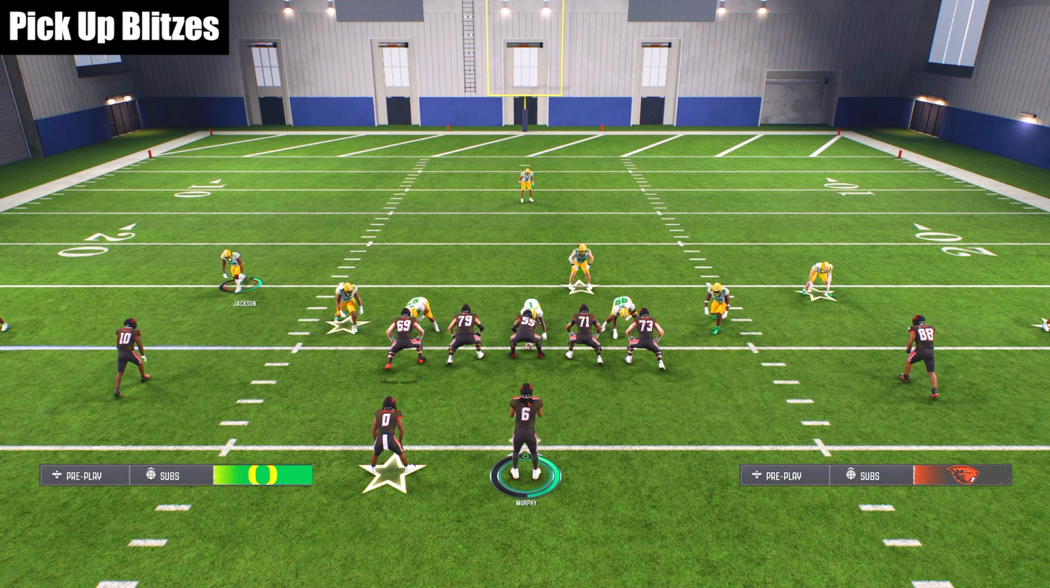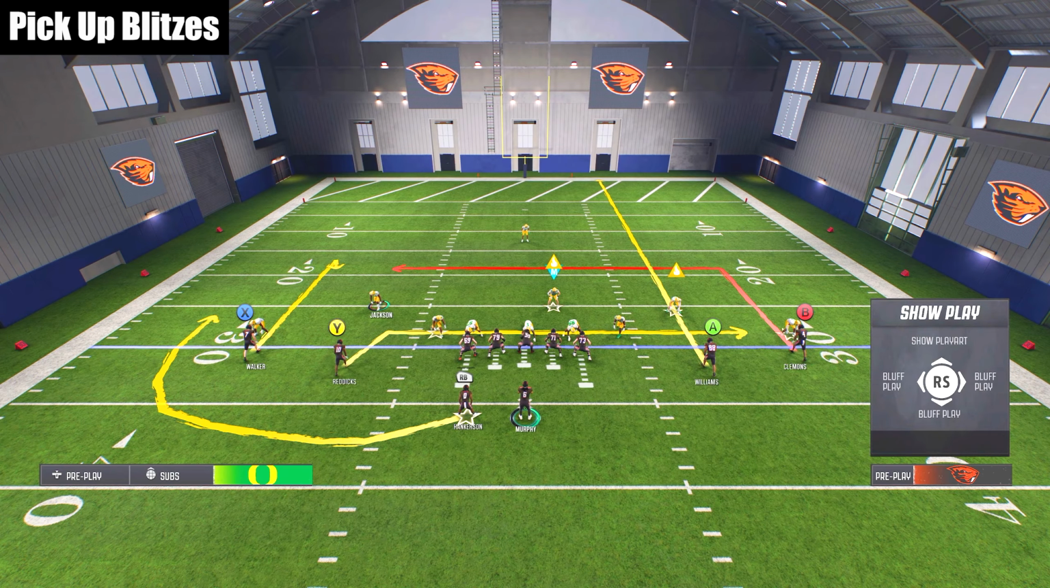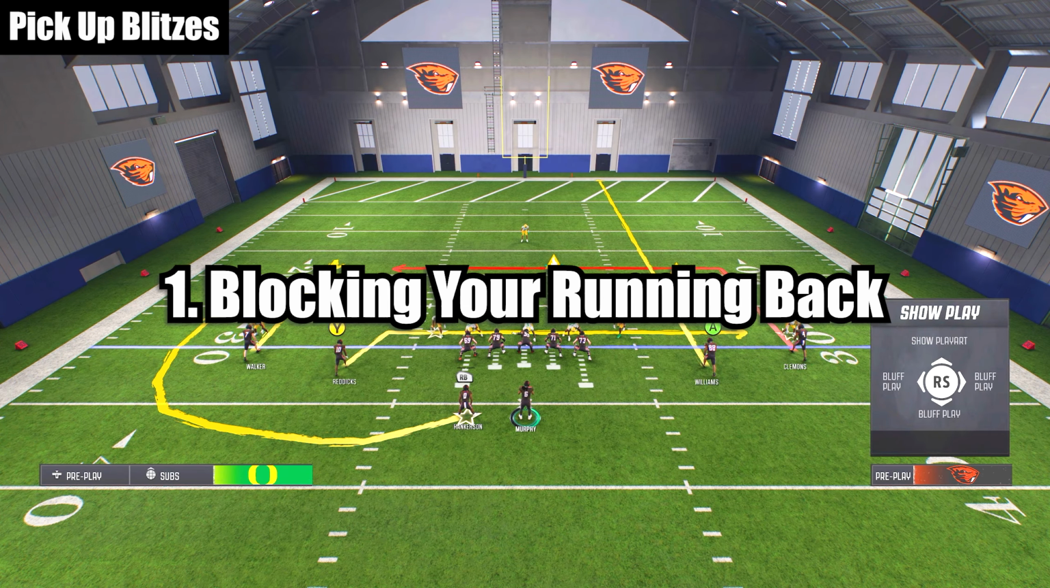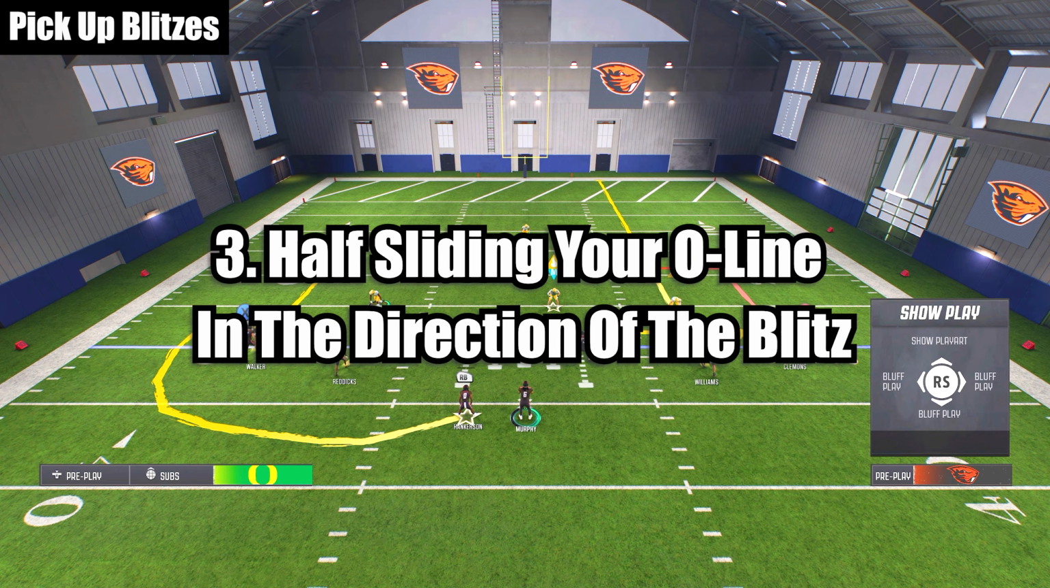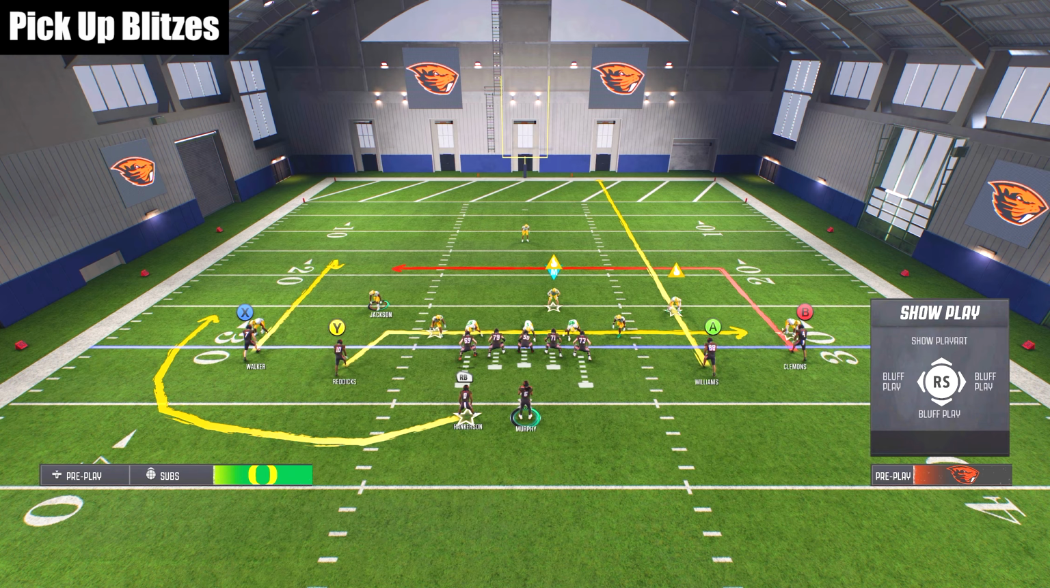And so if you want to pick up blitzes, those are your 3 best options. You have blocking your running back, IDing the free blitzer as the mic, and half sliding your O-line in the direction of the blitz. And if you can do those 3 things, then you will be able to pick up 99% of blitzes in College Football 26.